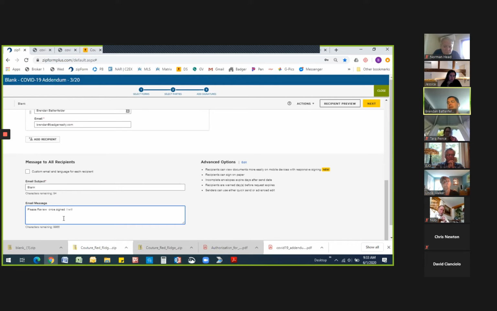If it's an offer, I'll say, and I'm looking this way because you guys are on a separate screen, I'm sorry, please review, once signed, I will forward to the listing broker. Instead of, here are your documents, sign them. I want to make sure that I've conveyed to them to make sure that they're reviewing it and seeing it.